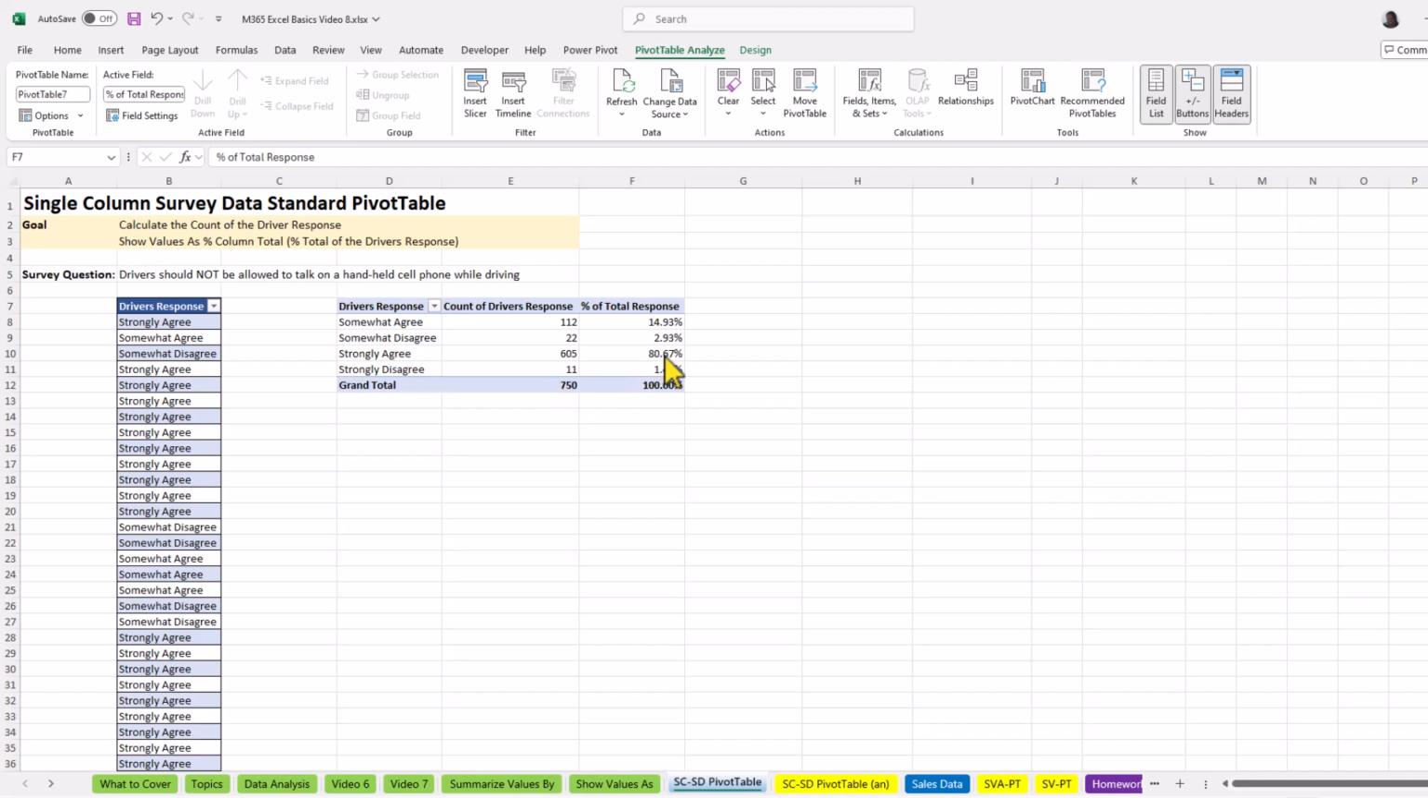This is 80.67% of our total. And this is 1.47% of our total. And we can see this is somewhat agree, somewhat disagree. And we see the strongly agree is the highest at 80.67%.